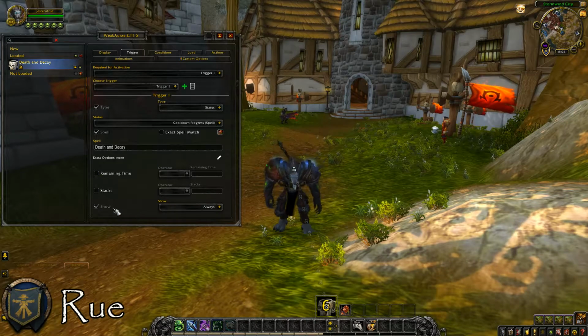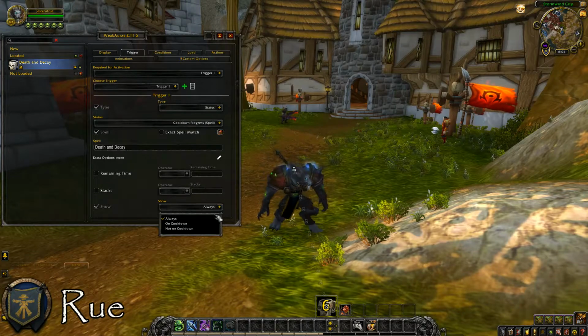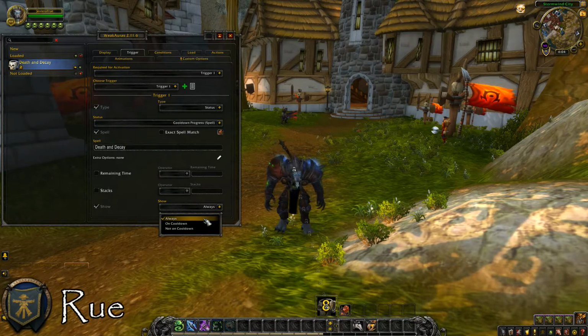The last part here I want to show you is the section that says Show. Herein, you can see it says Show Always, but you can choose to show this icon only when it's on cooldown or when it's not on cooldown. For purposes of what we're doing, we want to show it always.